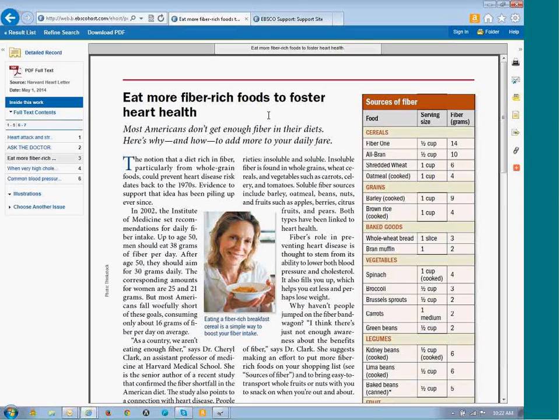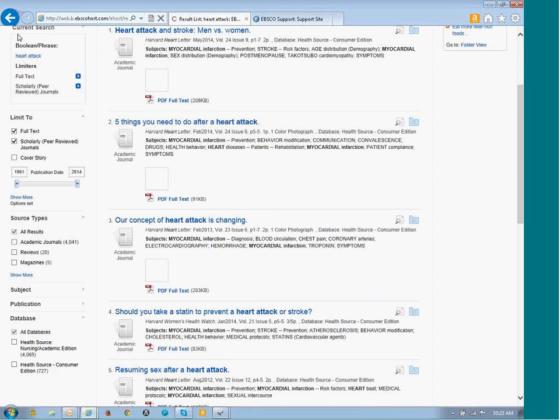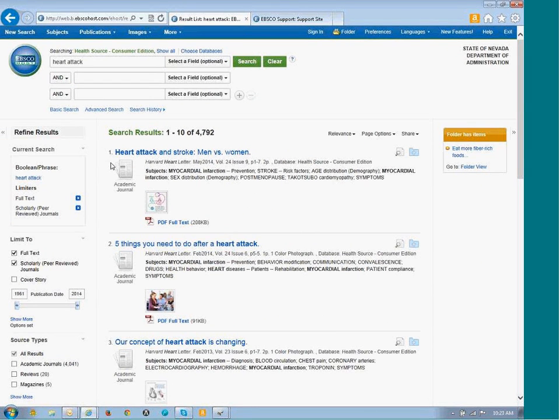But this article that I was looking at, an article about heart attacks. If I've navigated away from my article, what I can do is come back up here to the top left-hand corner. I can get back to my result list. I can refine search, or even download this PDF right here if I didn't want to put it in my folder. I could download this and put it on a hard drive on my own machine. But result list, and now I'll go back to that article list for heart attacks.